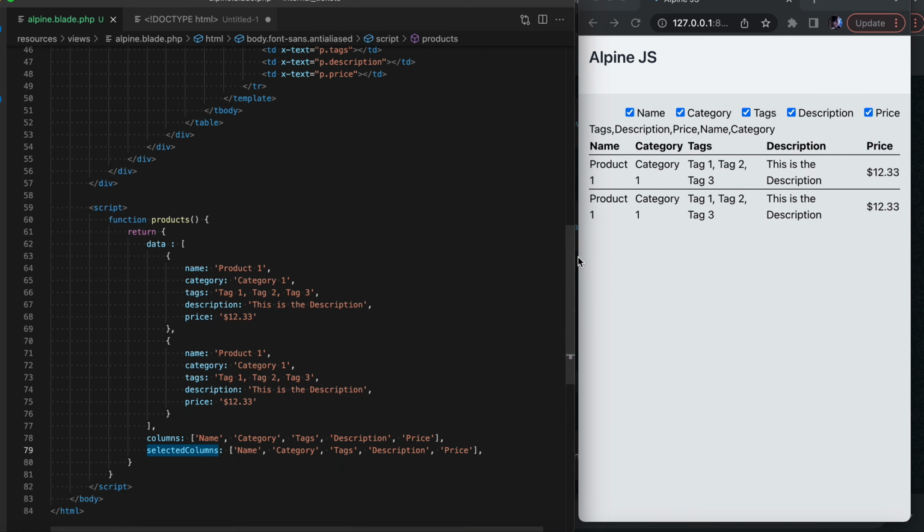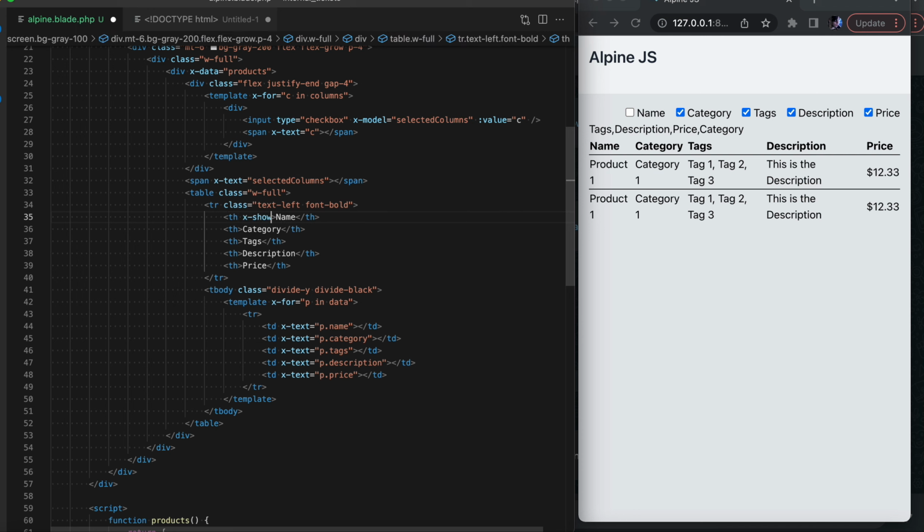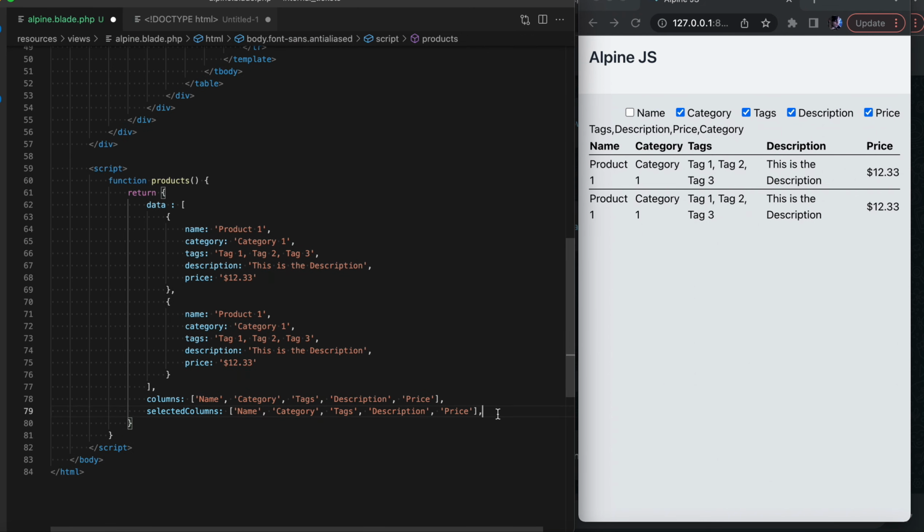Now the next step is, whenever a checkbox is unchecked, we want to hide the column. So if name is unchecked, we'll hide it. We are going to use the x-show directive, and I'm going to call a method. Let's call it showTd, and I'm going to pass the name of the column as a parameter, like this. And let's define this method showTd and pass it the column as the argument.